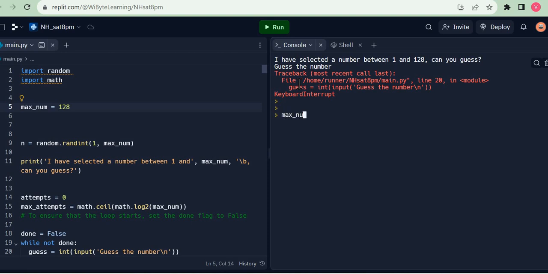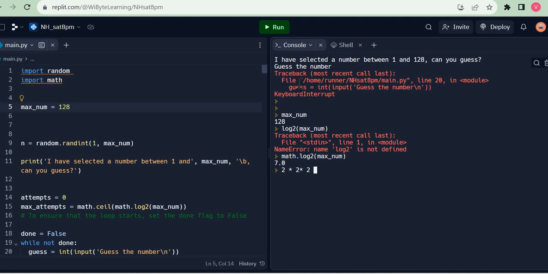Now, max num is 128. When I do log2 of max num, that is logarithm to the base 2. So I had to do math.log2 of max num, that is 7.0. Well, that's because 2 times 2 times 2 times 2 times 2, so that's 5, 6, 7 times, is equal to 128. So that's what it means. If you know exponentials and logarithms, you understand this immediately, but this is basically what it means: if I multiply 2 by itself 7 times, I'm going to get max num, that number 128.